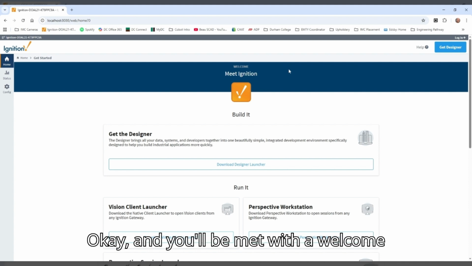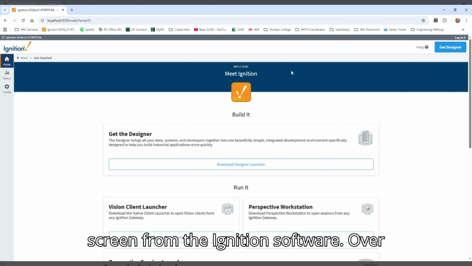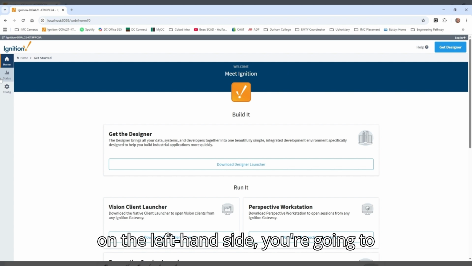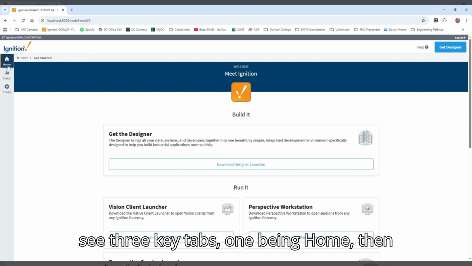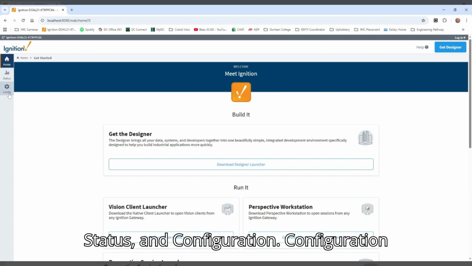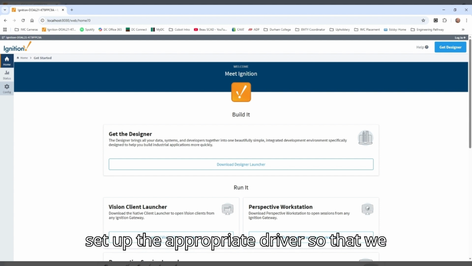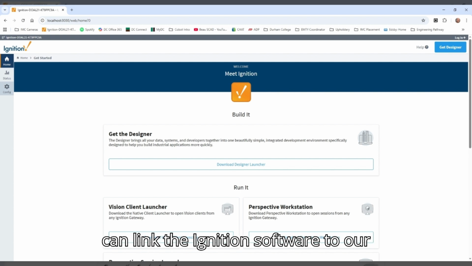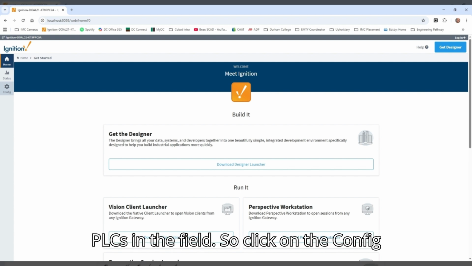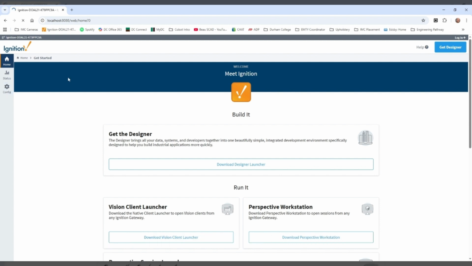Okay, and you'll be met with a welcome screen from the Ignition software. Over on the left-hand side, you're going to see three key tabs, one being Home, then Status, and Config. Configuration is where we're going to go in order to set up the appropriate driver so that we can link the Ignition software to our PLCs in the field. So click on the config icon.